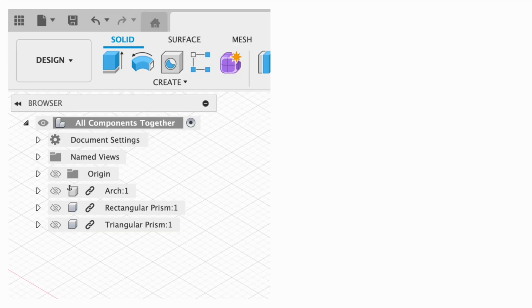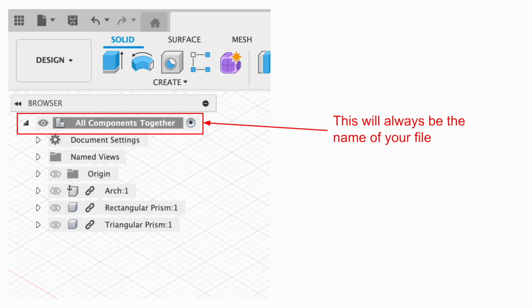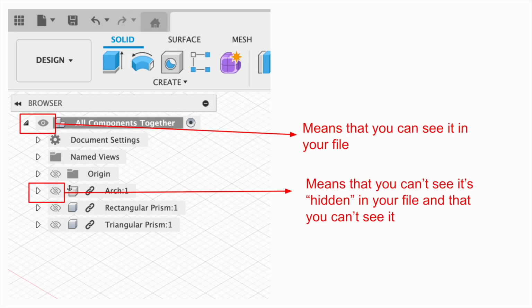At the very top of your browser tree, you're going to notice something with the title of your document. That's always going to tell you the title of your document. Then you have the eyeballs, right? I call them eyeballs. And these eyeballs determine what is visible in your model. So if you have an eyeball that is shaded in and there's no slash mark through it, that means that you can see whatever is right next to it. So this is showing me the entire document of my eyeball that's shaded in.